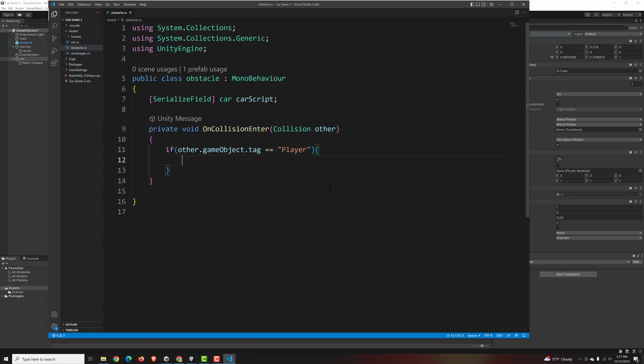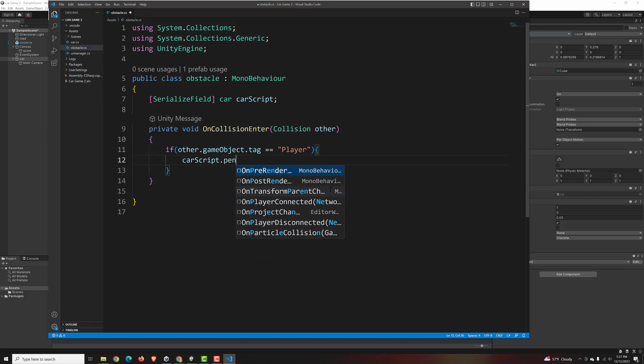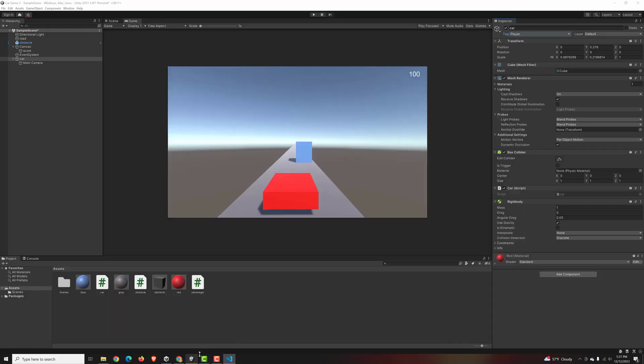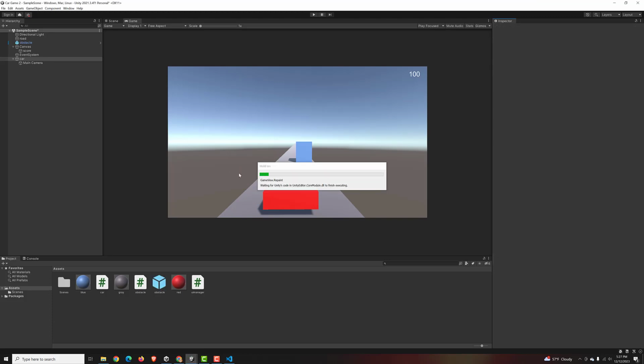The way I deduct points is I call my car script dot, and then the name of the function that we had created in that script, which was Penalty, and then how many points I want to subtract. So I'm going to subtract 5. If you want to subtract a different number, you can, that's fine. So now carScript.Penalty(5) refers back to my car script and finds that function, subtracts 5. Save it, reload the scene, and I should see that I have no compile errors.